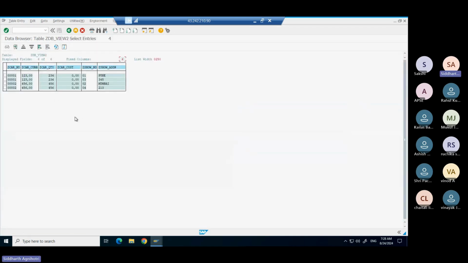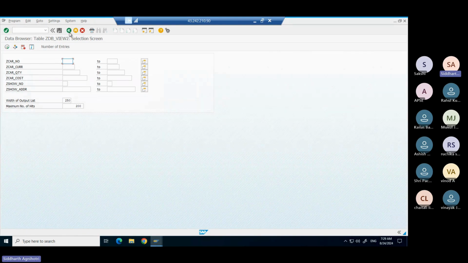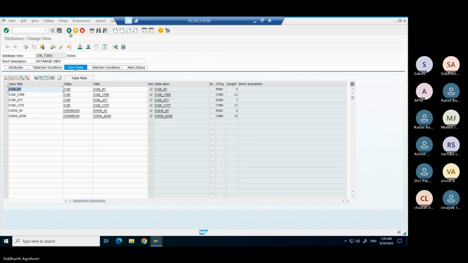So if you see, in this way we have joined one or more tables at runtime to show the entries of particular fields. Since I had joined table Z car and Z showroom, I could display their joined data using a database view. A database view only allows you to read the records. Going ahead, a projection view and maintenance view can allow you to read and change the records. So this is what a database view does: it joins one or more tables at runtime with a similar field.